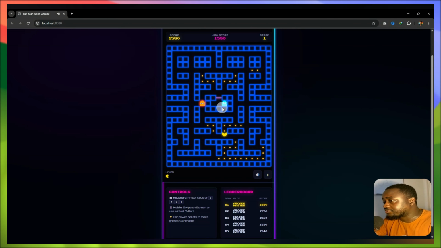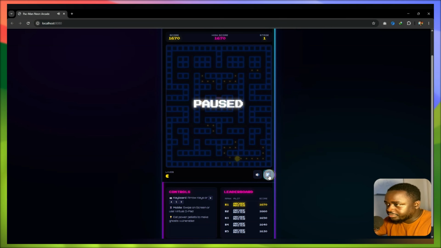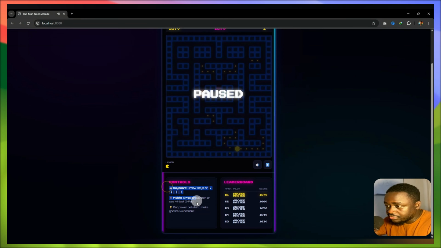Again, this is running completely offline on my machine. As you can see here on top, it's localhost 8080, so that's a virtual environment on my computer. We have here sound on and off, pause, instruction controls, and the leaderboard.